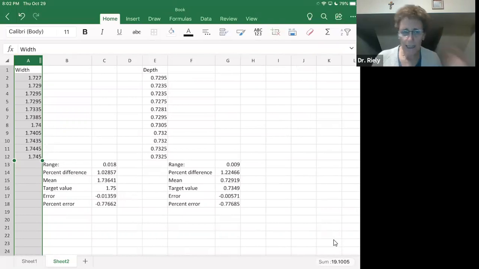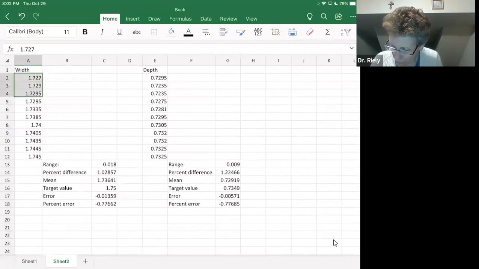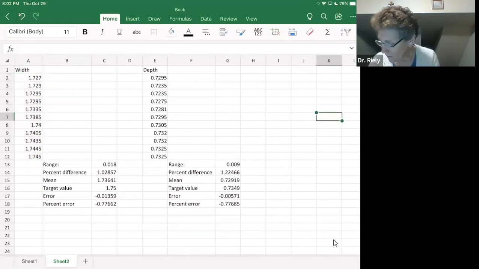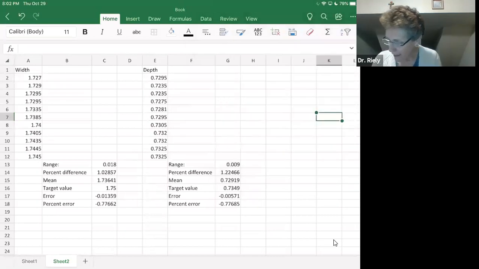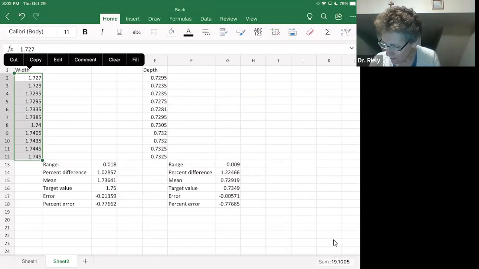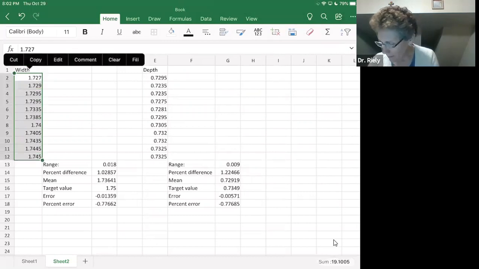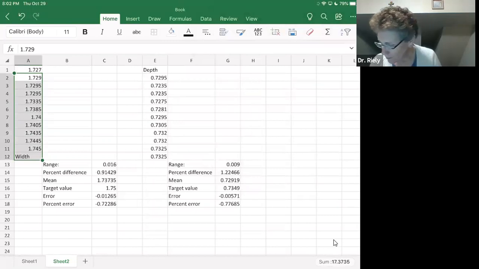So once you have all your data in there, you can sort your data in the following way. Take your finger or your cursor and highlight the entire column. Come over here to the right side and see where it says sort ascending. I'm going to click that. Let me do it again, because I've already done it once, so it's not going to do anything to it. If I highlight my column and hit sort ascending, it will sort my data.